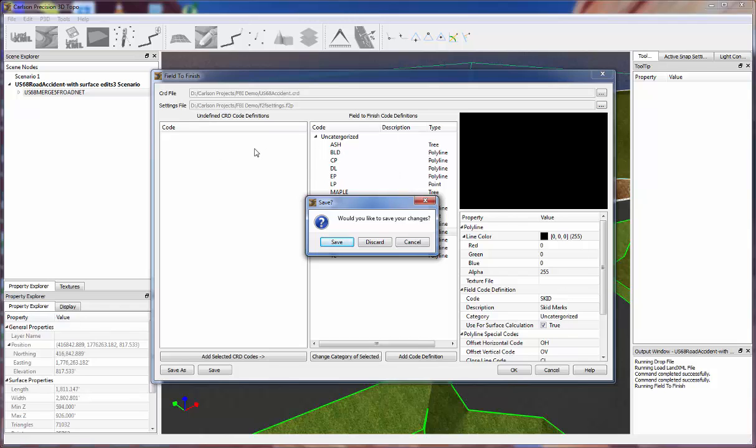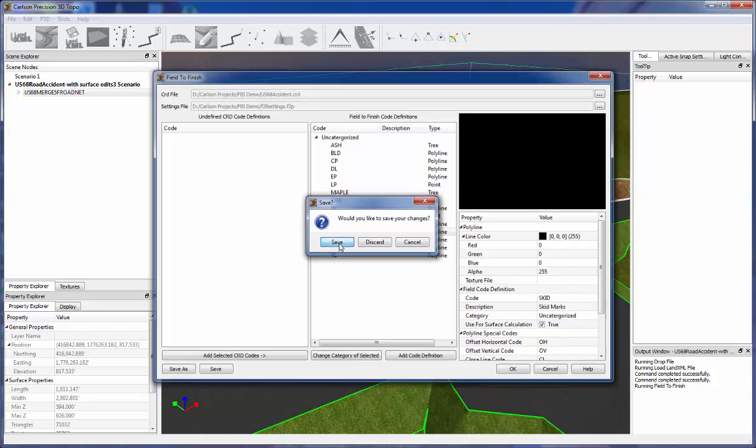If you bring in additional data files that have other types of data types and codes, you're going to find that we'll automatically recognize the ones that are in your settings and bring them over here. And anything that we don't recognize from these new files will be in the undefined. Then basically you just multi-select or select each one, drag them over, or you can click on the button after you select them to add the CRD codes to the definitions. And then once they're in this section of the dialog, you can highlight them and change the type, whether it's a point, a tree, or a polyline, and then you can change the properties of each one of those. So I'm going to save these settings.